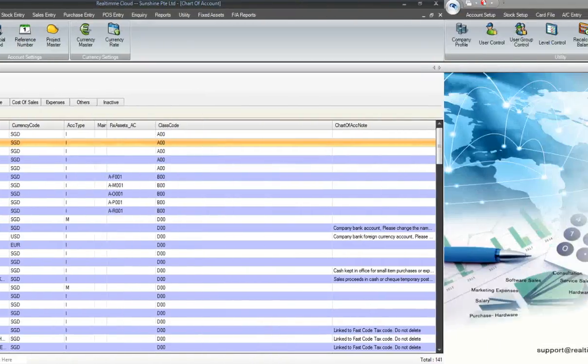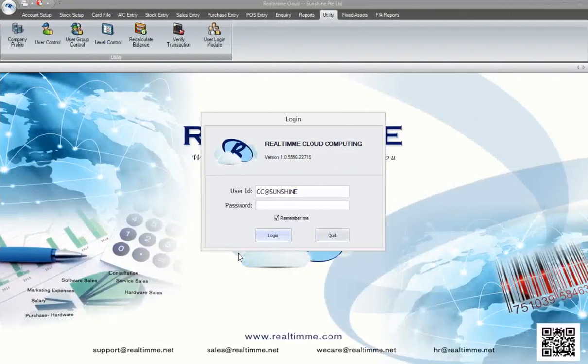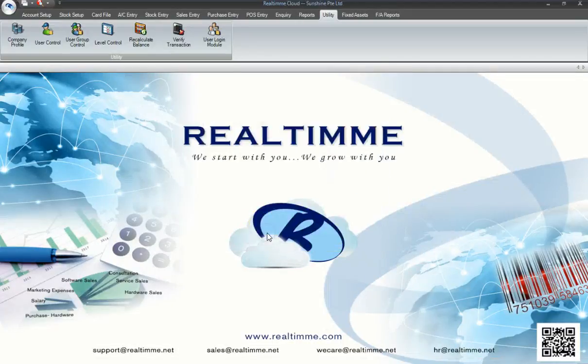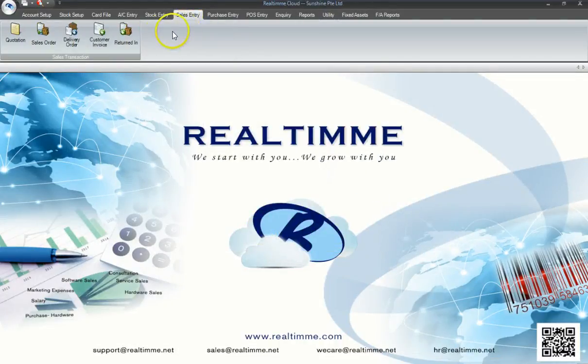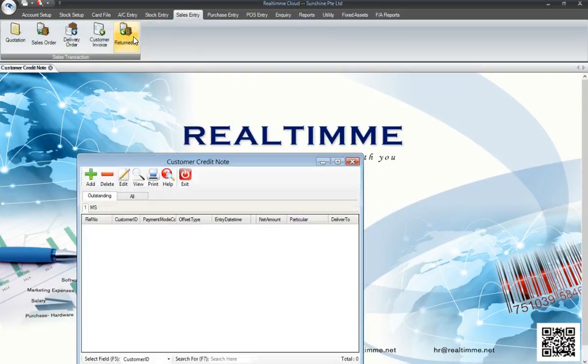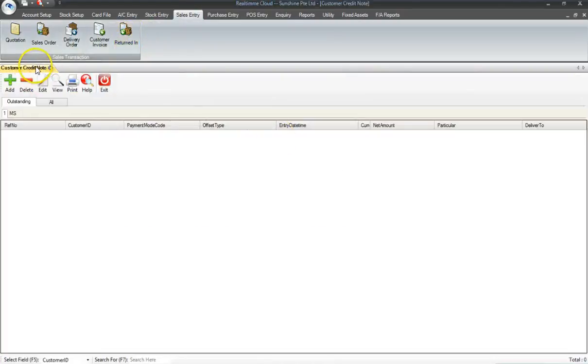Similarly, your salesperson will log in. At sales entry, your salesperson will be able to click on the return in to issue a credit note to your customer.